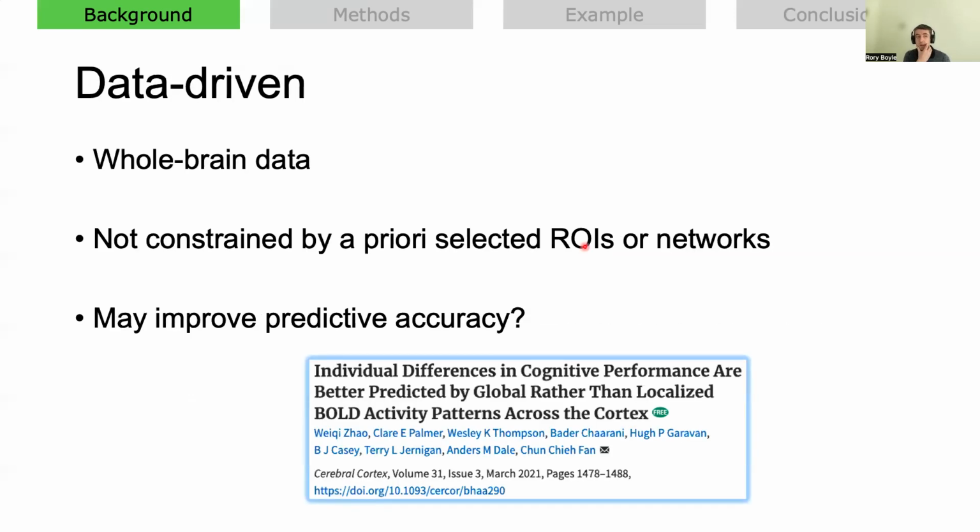Another reason that it's widely used is that it is a data-driven approach that uses whole brain functional connectivity data. So the modeling approach is not constrained by a priori chosen regions of interest or networks. And this is important because there's evidence that individual differences in cognition are better predicted by whole brain data rather than specific ROI or localized data when using fMRI. That's from a Cerebral Cortex paper in 2021 by Zhao and colleagues. So this may lead to improved predictive accuracy when using CPM.